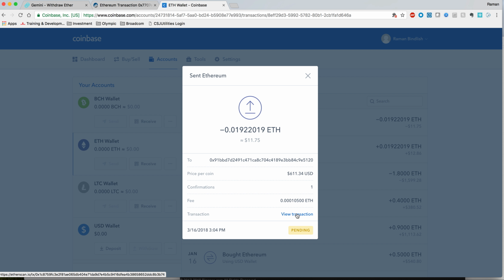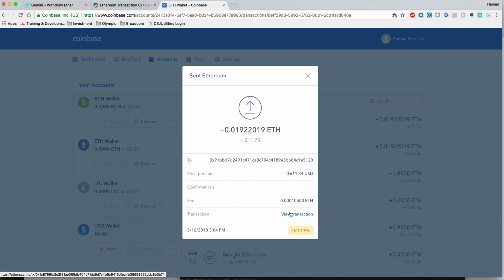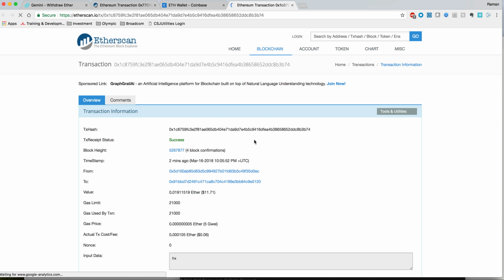So I can click view transaction on this as well. So what I did is I go to this pending. I press view transaction, and it says success. So this is very important. It says success, and it says 4 confirmations. So every time you transfer a blockchain based cryptocurrency, you need confirmation by the network.